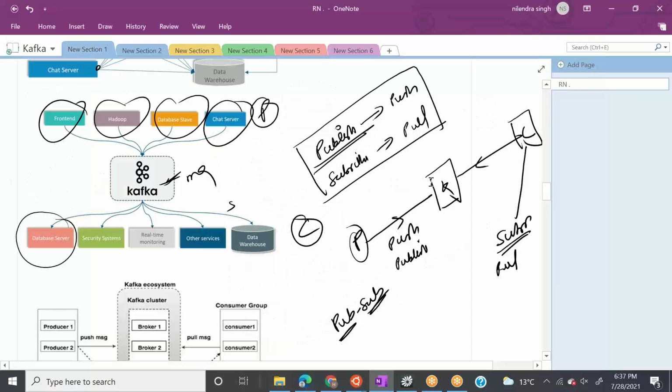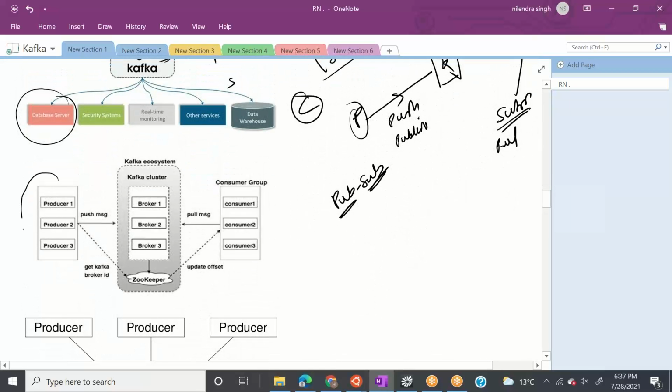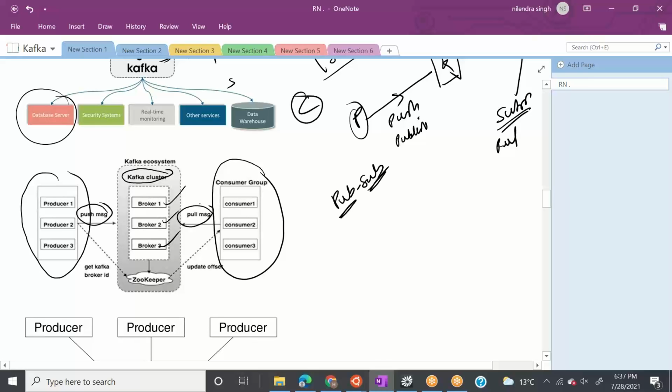So now we know one more thing, that we have a producer. There can be multiple producers, right? And then we have a Kafka cluster. What is a Kafka cluster made up of? Brokers. There can be multiple brokers, and there is a consumer. We know this now. Producer will push the message and consumer will pull the messages. Make sense? Okay. Now, I will cover Zookeeper in 2 minutes, but let it be.